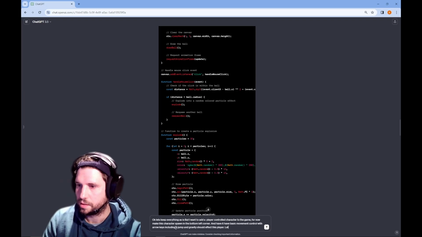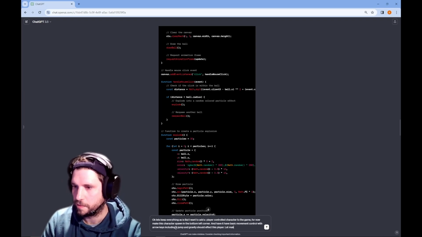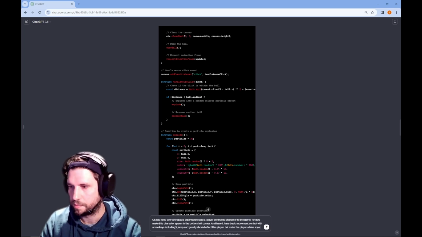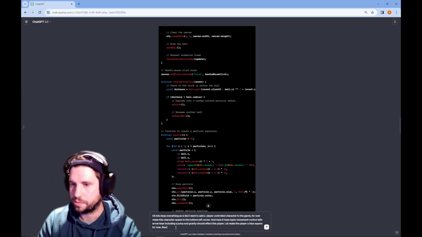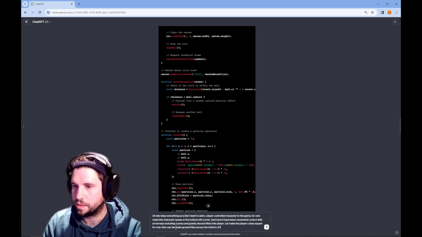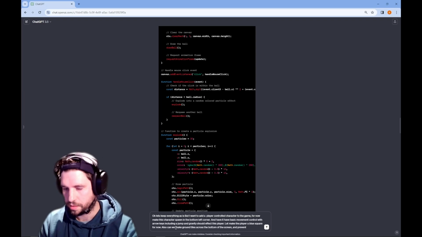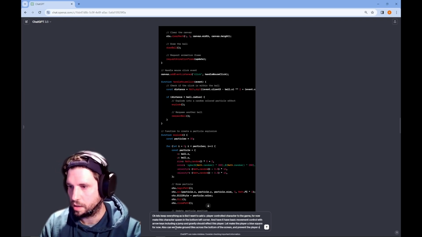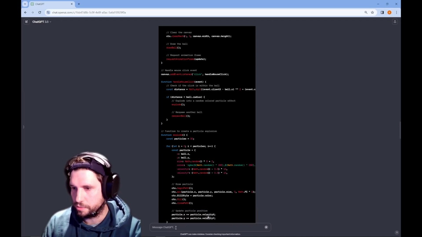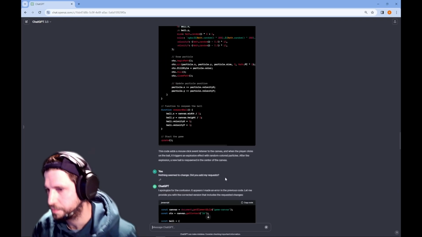Let's make the player a blue square for now. Also, can we make ground tiles across the bottom of the screen and prevent the player and ball from falling through them? This is a lot of changes. Let's see what it can do.